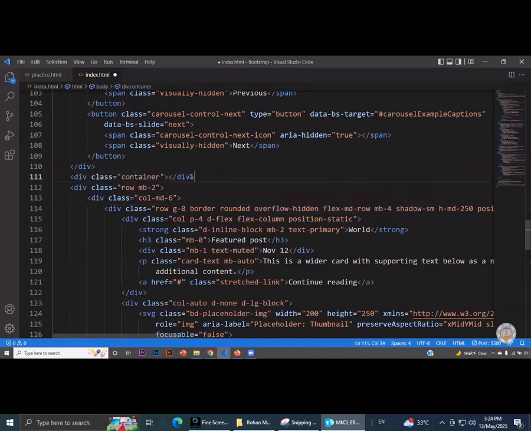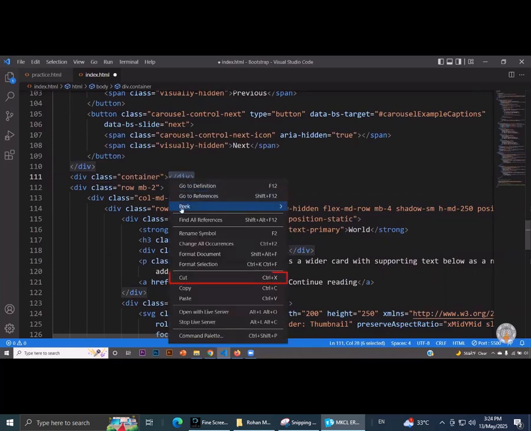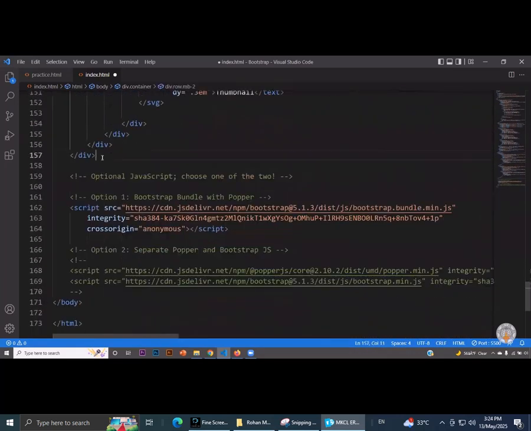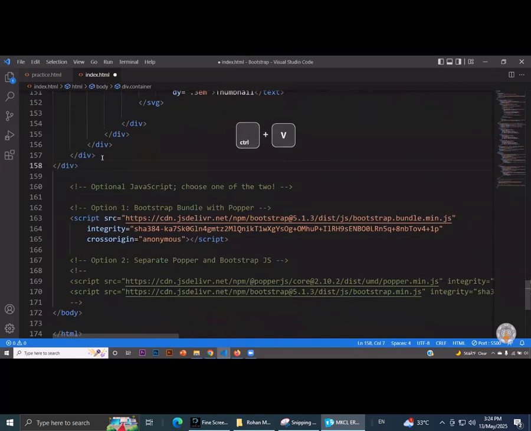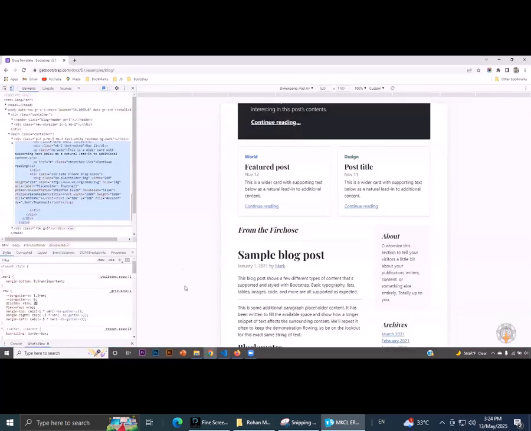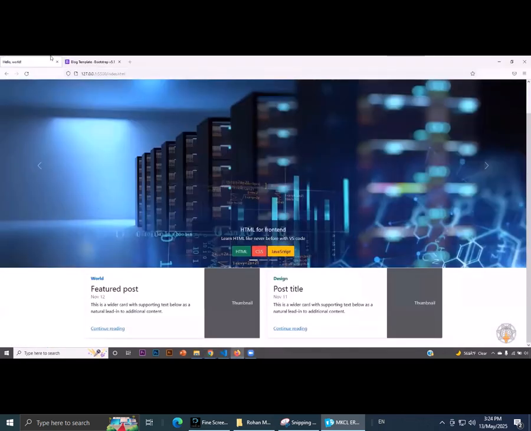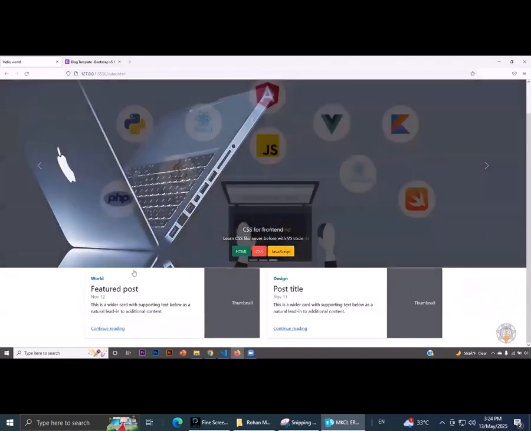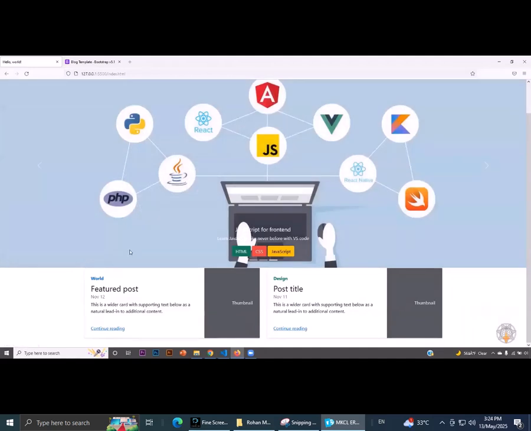Okay, just cut this from here and paste it at the end and just save it. Let's go back to it. See, so it has automatically taken the container width. Now this is really touching the banner, so let's give some margin.